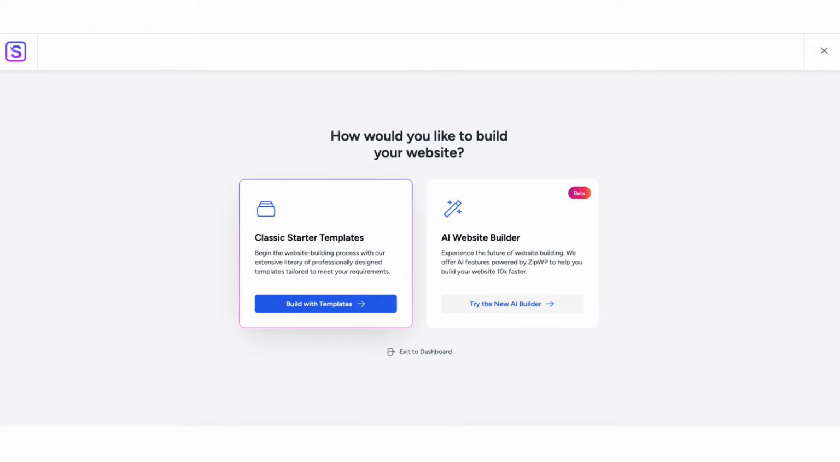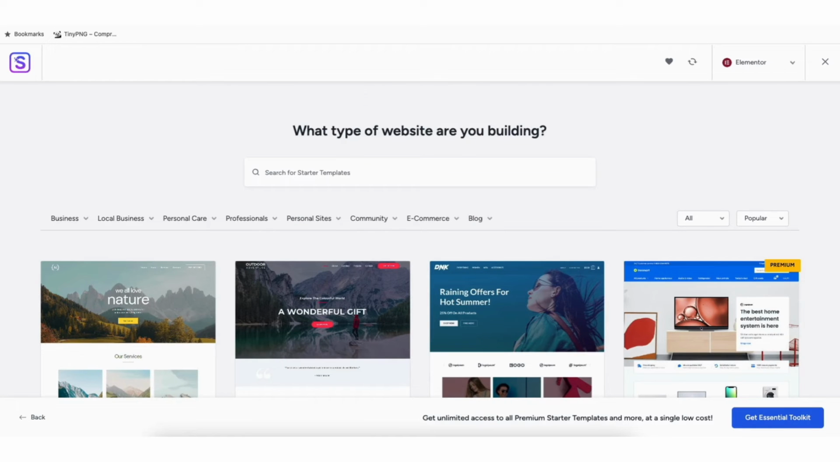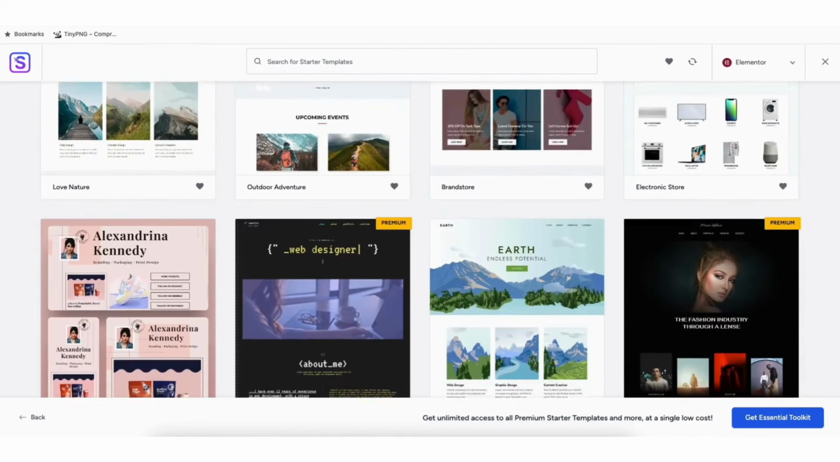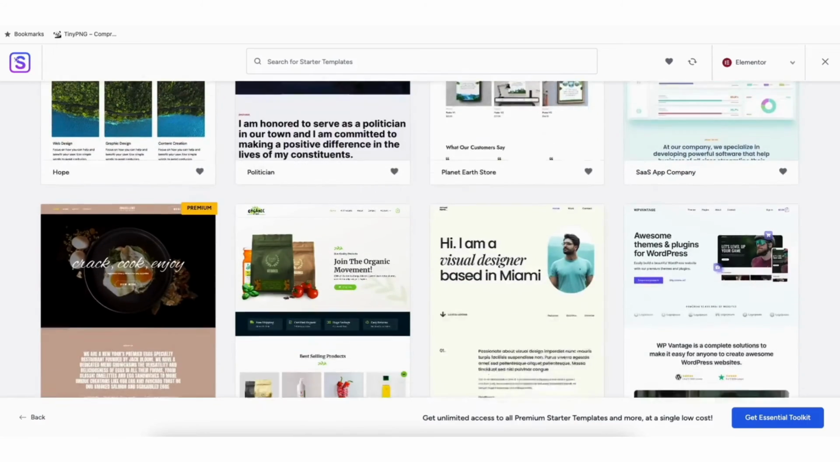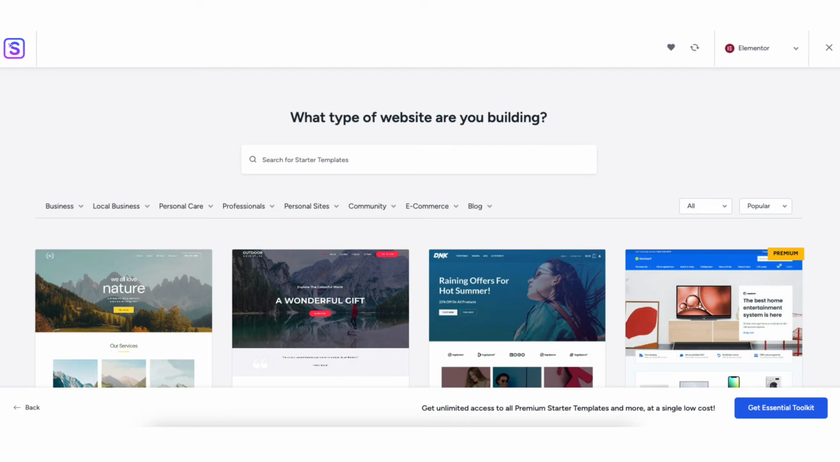You will now see how you would like to build your website. I'll select the classic starter templates, click the Build with Templates button, choose Elementor for the page builder. It'll now showcase a bunch of WordPress themes you can build your site with using drag and drop. You can type in the type of website you want to create to pull up templates based on that.